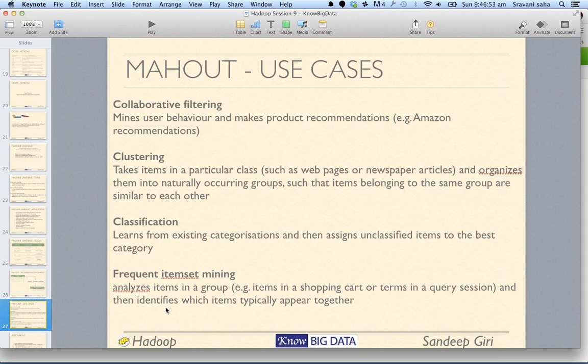Then frequent itemset mining is another example of a recommender, where you look up all the website data and figure out which three items or which two items have generally been sold together to the same person.